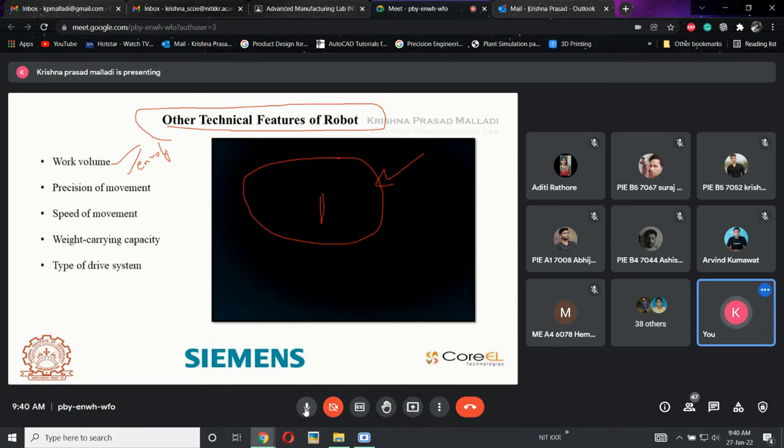Which means the robot working area. Second one is precision of movement, which means how precisely and accurately the robot is moving. After 1,000 runs, what will be the precision, whether it is reaching the given point or not. Is there any delay or any defect? That can be checked by this precision only.